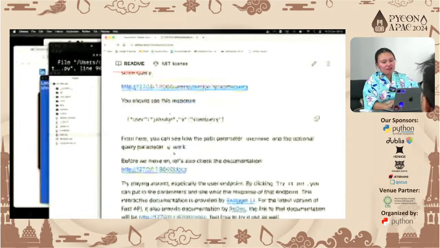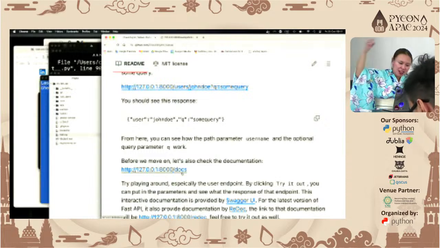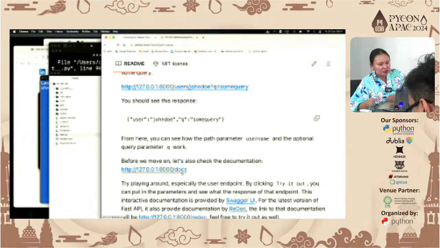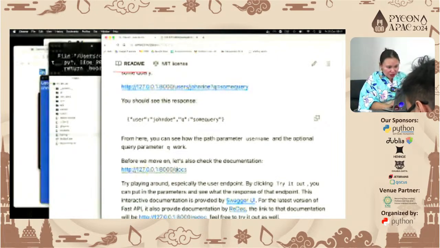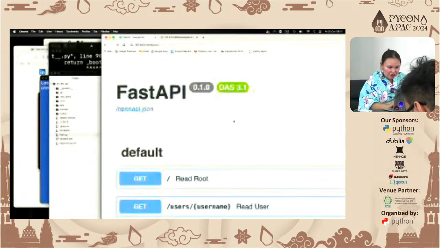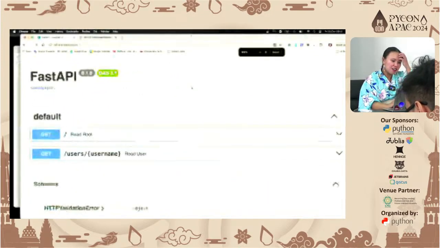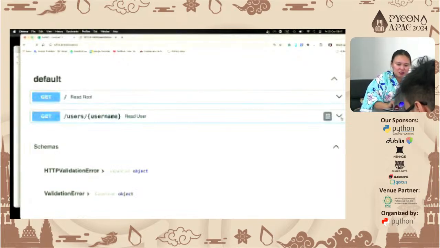Oh, we still haven't tried the documentation. There's also this thing that I love about FastAPI: a special endpoint that is created for you automatically. It's /docs. If you go to /docs, it should give you this documentation. Oops, a bit too big now. Okay, so here you can actually use it to try out your endpoint.